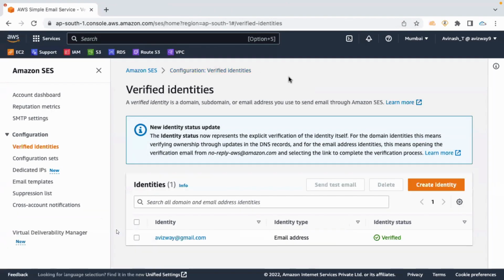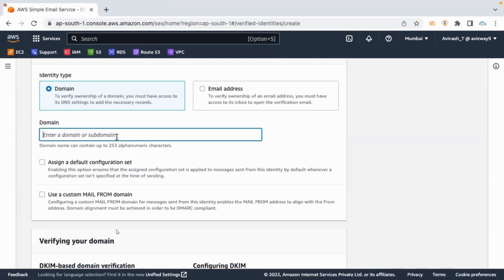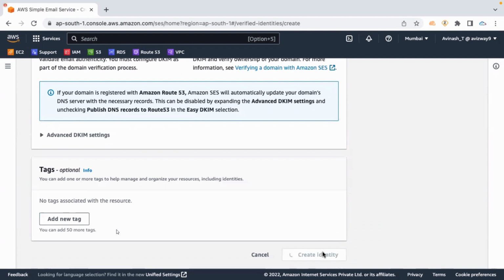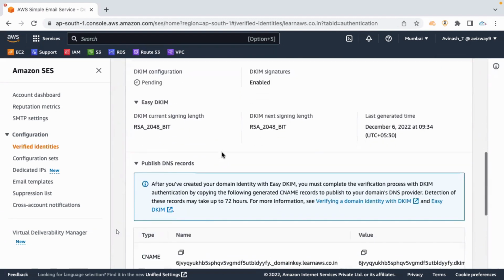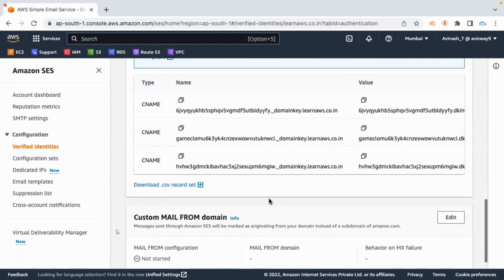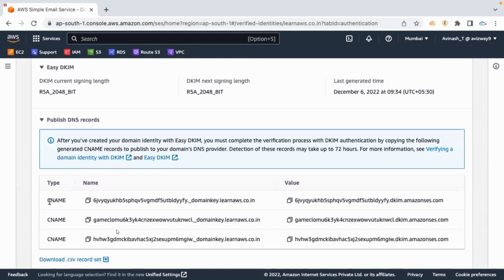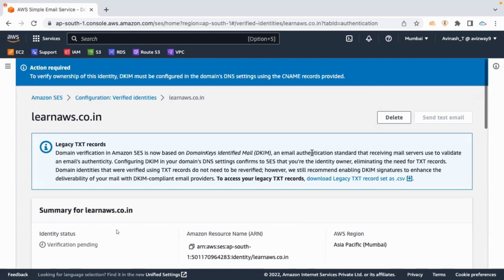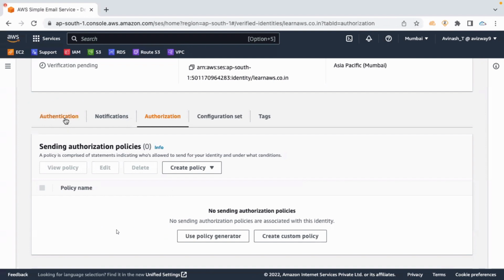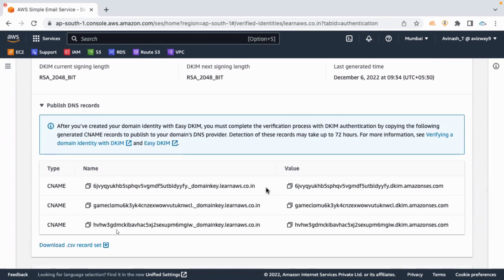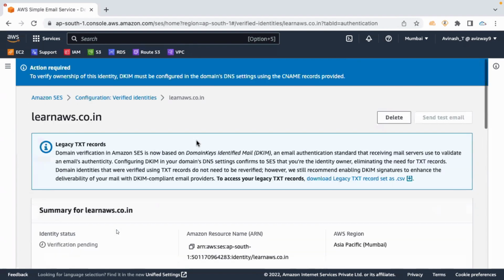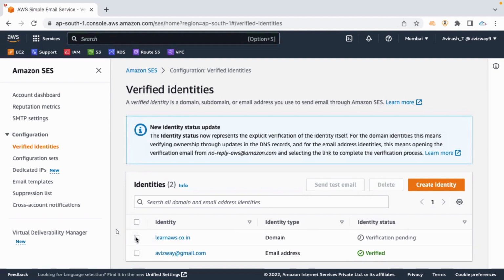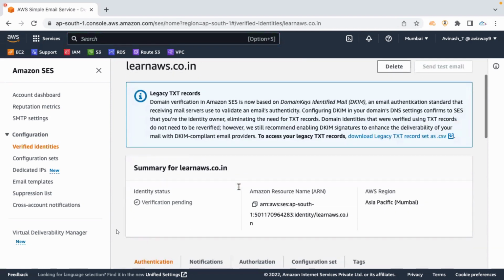In a similar way, you can verify your domain name also. Click on create identity. There is a domain option. My domain name is learnaws.co.in, right? Then click on create identity. Now, to prove the ownership, I cannot simply give google.com, right? Whatever domain I'm giving, I need to prove ownership of it. So these records I need to create in Route 53. The record type should be CNAME, the record name should be this, and the value should be this. There is a button directly to create. Now they changed it. Verification pending.